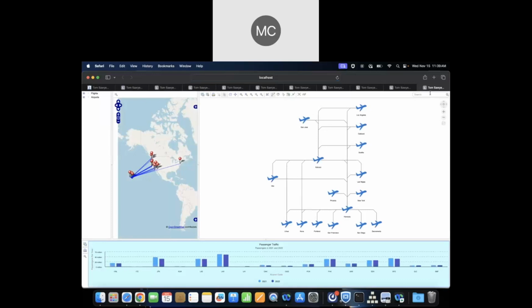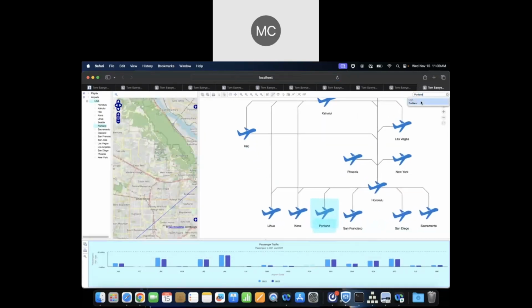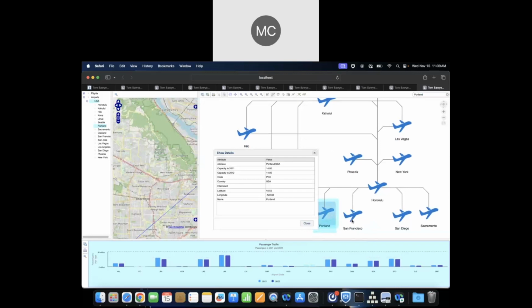Okay, and this time we're going to use our search and search for Portland. So we have Portland in the US. Okay, and you can see how our map view took us to that area. And I'm going to right click, and there's our new context menu with show details. So I'm going to click that, and we have our new dialog with another view in it. So here is our inspector view.